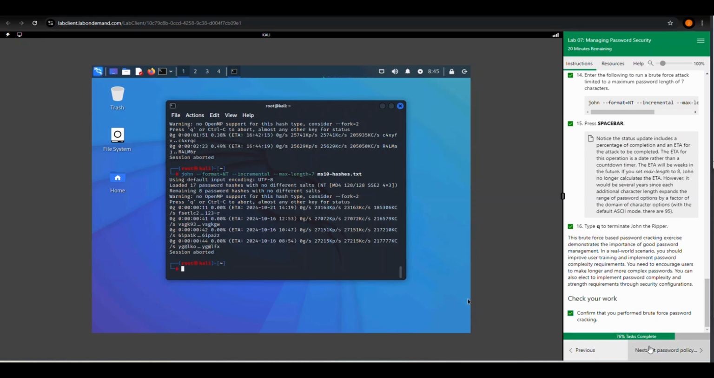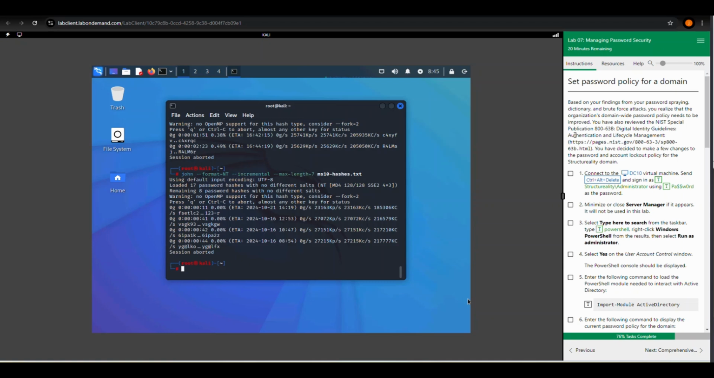So now we're going to go to set the password policy. So in this lab, we're setting the policy for the domain. So why are we doing this now? And here's the takeaway from this: now that we know that we are susceptible to password spraying, dictionary attacks, and brute force attacks to compromise these passwords, we're going to set a policy in place so that we can actually have some type of security in here. And there's a few changes that we're going to make to password and account lockout policies for this Structurality domain.